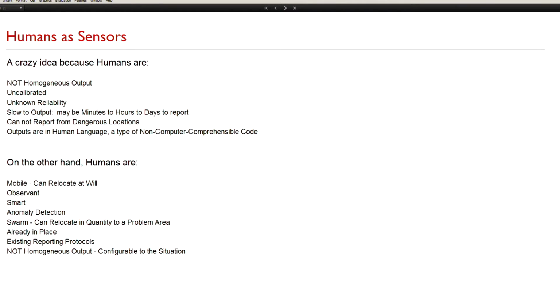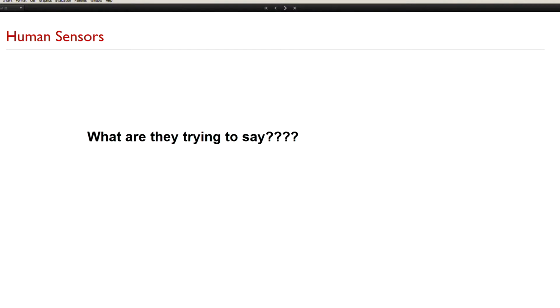But on the other hand, humans are mobile. They can go anywhere in the plant. In fact, they do. They're swarming all over the plant. They're observant. They're smart. They can detect anomalies that a sensor probably never could. They're already in place. There are lots of them out there. And they have existing reporting protocols. But if we were to consider human beings as sensors, what are they trying to tell us? We need to figure that out if we're going to consider them as sensors.